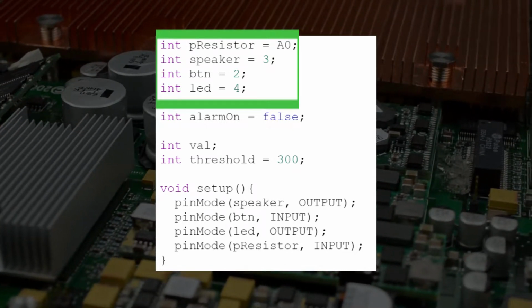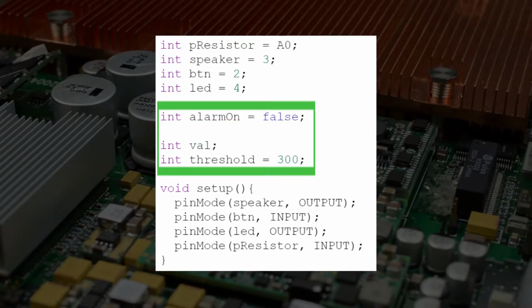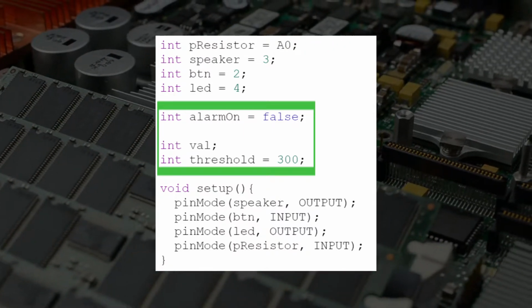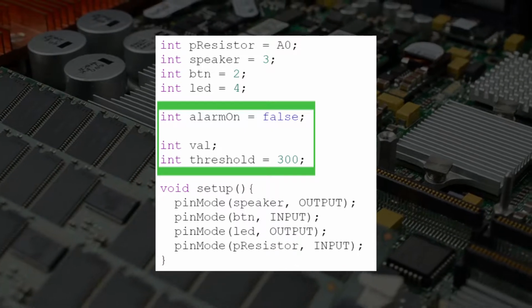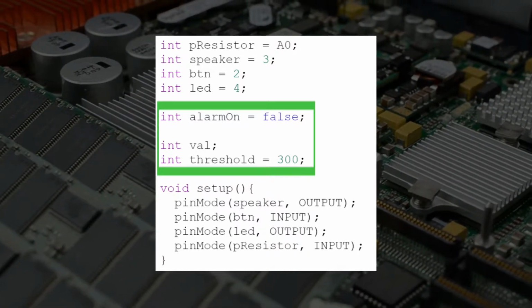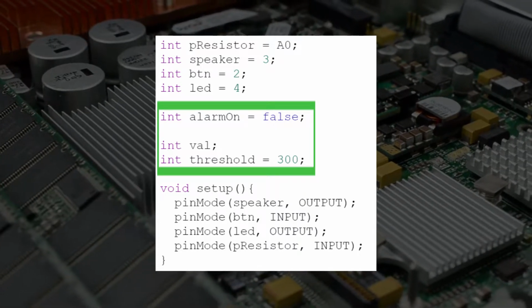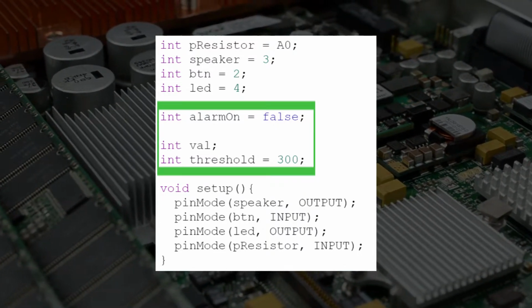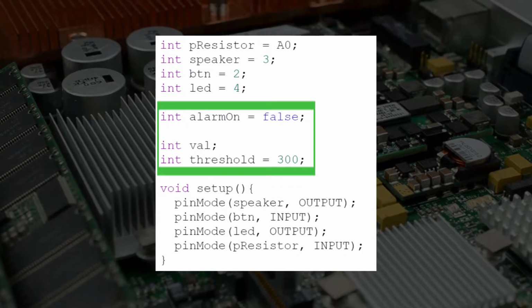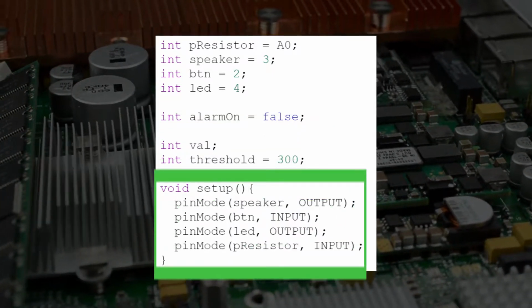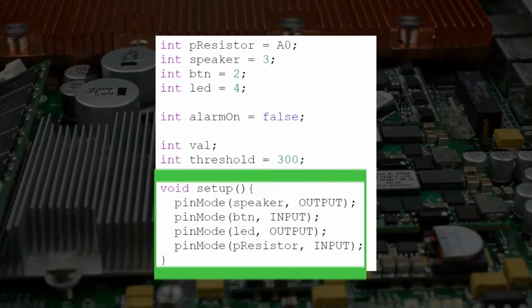Next, we have variables that will be used later on in the code. We have a variable that will store whether or not the alarm is on, a variable that will store the value of the photoresistor or light sensor, and we have something called the threshold, which is a number that represents after how much light the alarm will go off. And inside of our setup function, we initialize all of these pins.